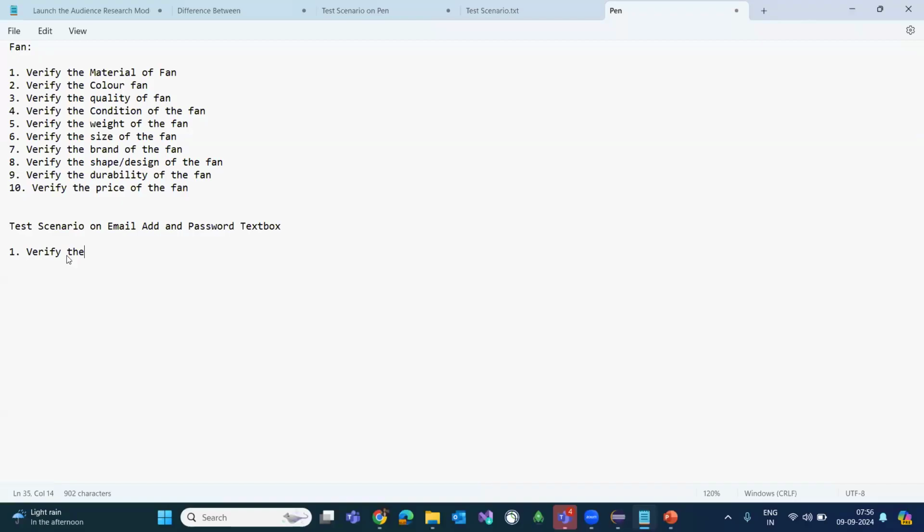Verify the availability of email address and password text box. So whether the email address and password text box is available or not. This is the first scenario. First, we will check whether it is displaying or not.